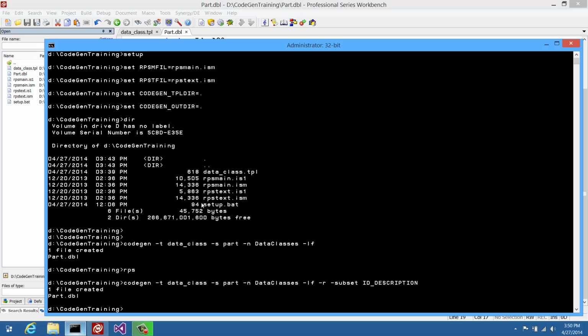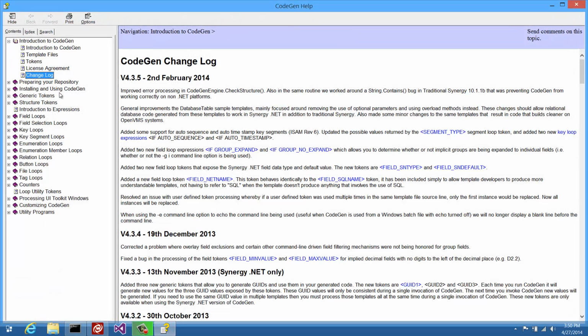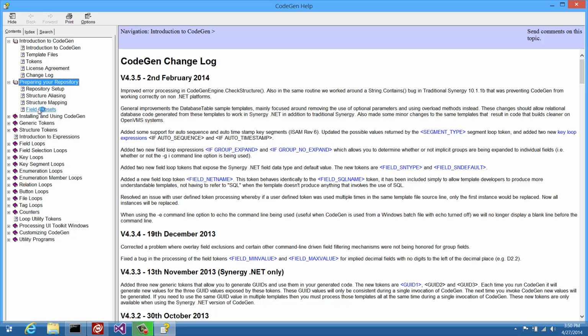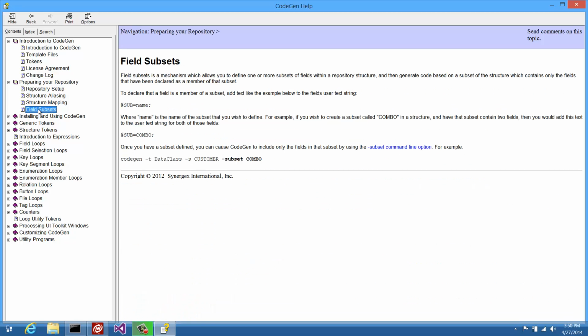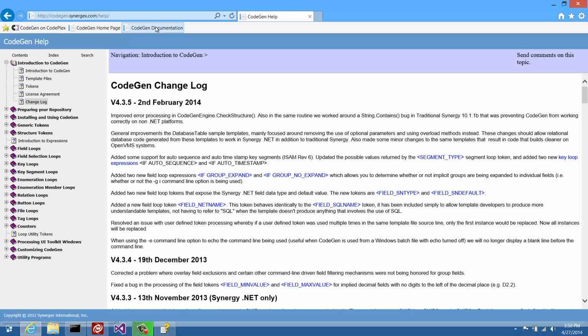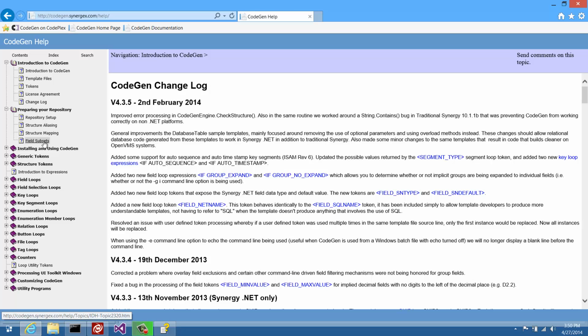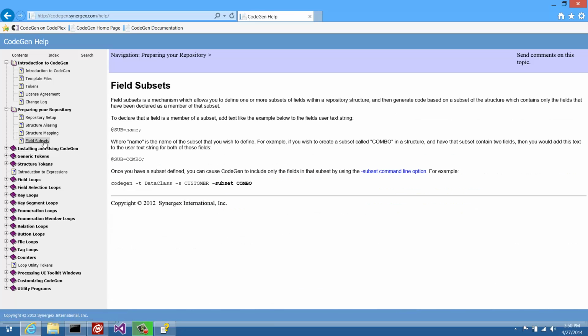If you want to get a little bit more information on this feature, you can go to the CodeGen documentation, CodeGen-docs, and you'll find under Preparing Your Repository there's a little description of field subsets that describes what we just looked at and gives you the example of the syntax that you need to use. Of course, if you aren't using CodeGen on Windows, then you can always refer to the CodeGen online documentation, and you'll find it in exactly the same place, Preparing Your Repository, Field Subsets, and that documentation can be found at codegen.synergex.com/help.